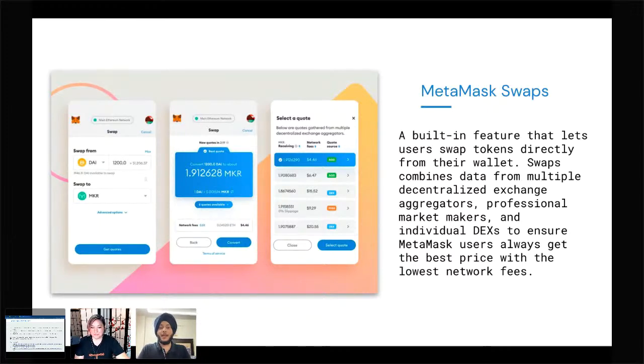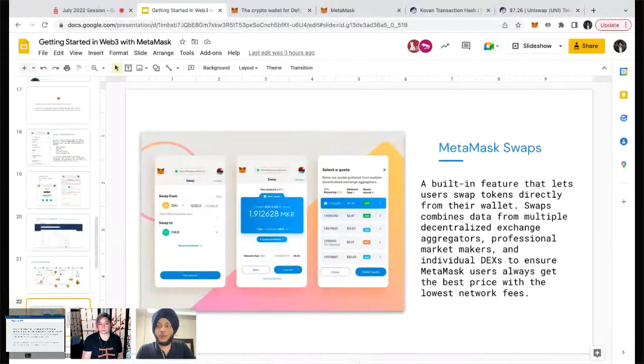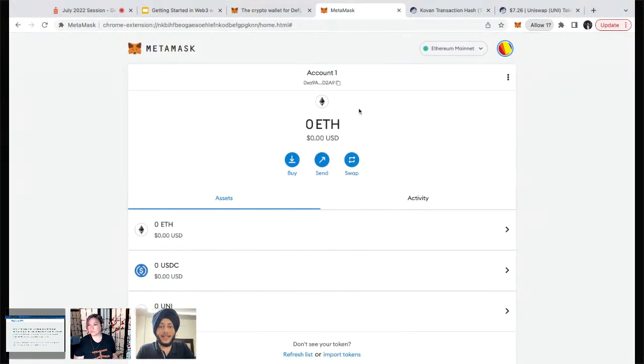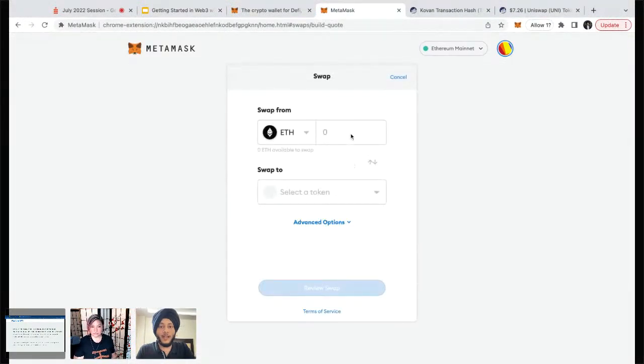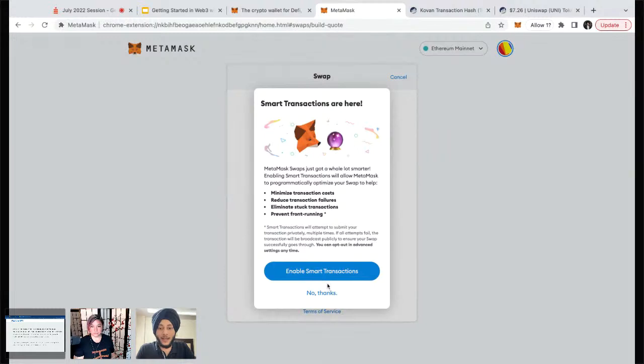Yeah. Awesome. Cool. So what's MetaMask swaps? It's a built-in feature that lets users swap tokens directly from their wallet. Swaps combines data from multiple decentralized exchanges, aggregators, professional market makers, and individual DEXes to ensure MetaMask users always get the best price with the lowest network fee possible. So if I go back to my MetaMask wallet, I see an option to do a swap from here. I can simply, okay, I'll click on no thanks.